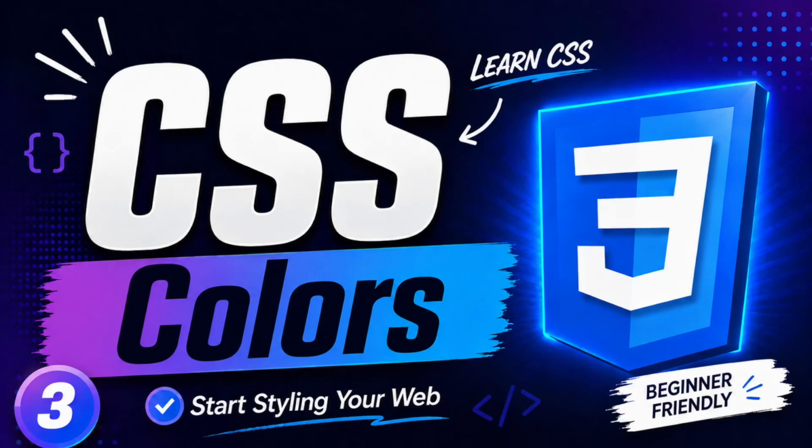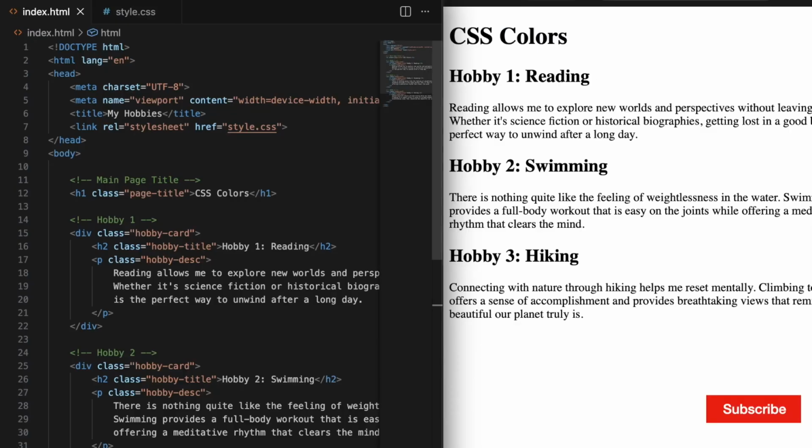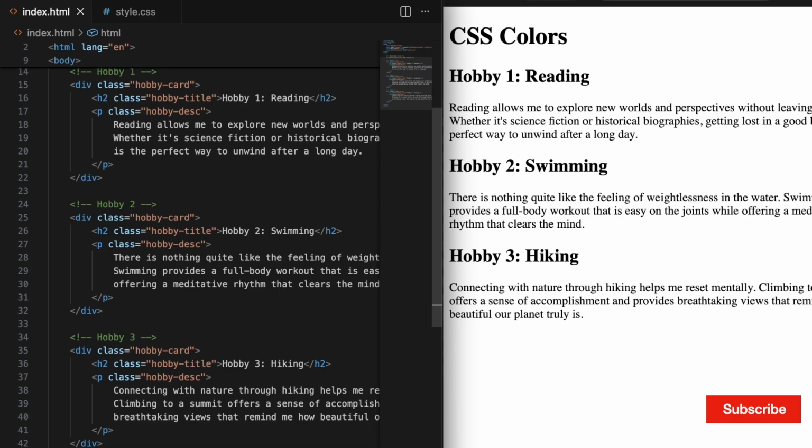In this tutorial, we'll learn about CSS colors and how we can use them to make our web pages more attractive and visually appealing. Colors are an important part of web design because they can change the look and feel of a website. With CSS, we can easily add colors to text, backgrounds, borders, buttons, and many other elements on a web page. We'll be using the following HTML code throughout this tutorial to practice styling with CSS.